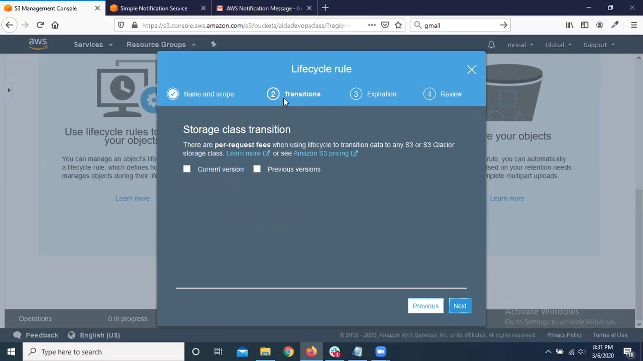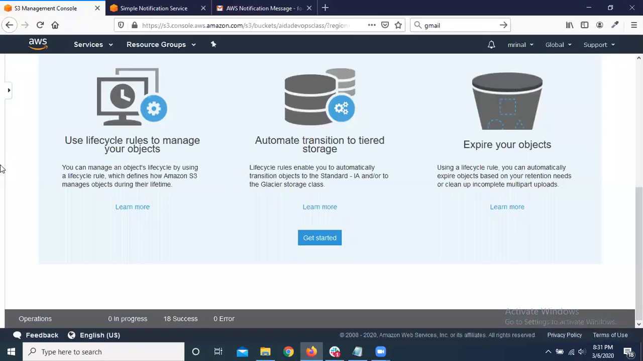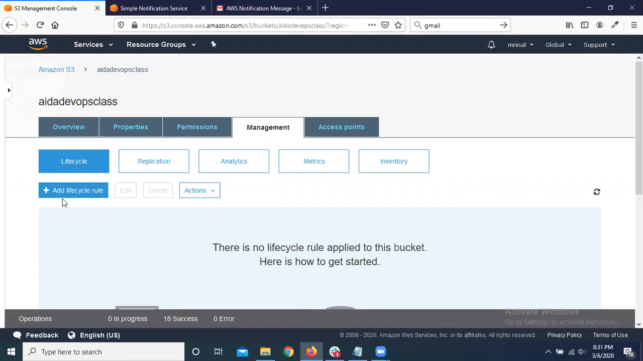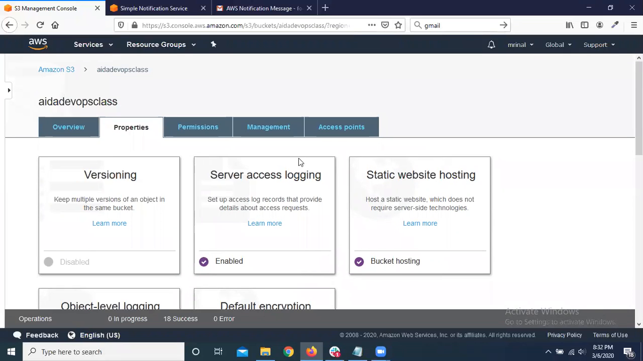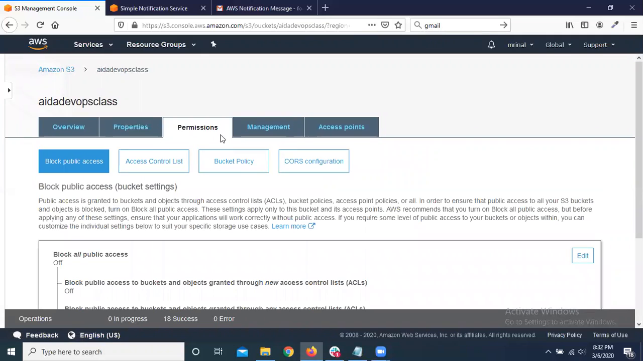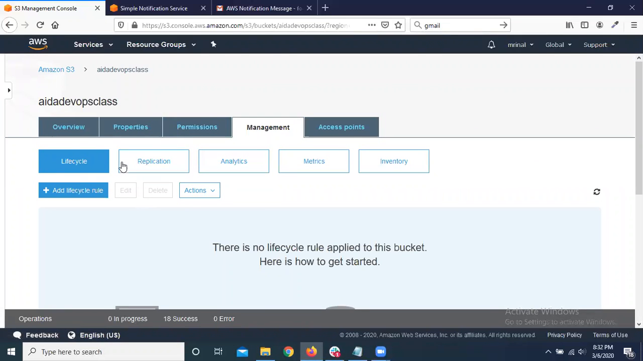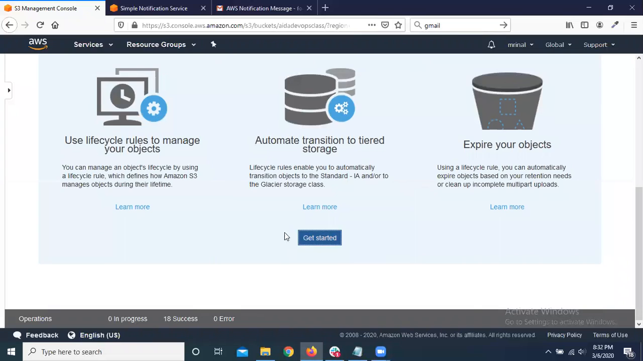After that, transition. I just told you that we can automate the transition of our objects from one storage class to another. So how will I do it? One important thing I need to show you before adding the lifecycle rule: let's go to properties. Versioning is disabled. Okay, let's go here, let's go to management. Okay, that was all about replication. I'm sorry. Let's get started again.